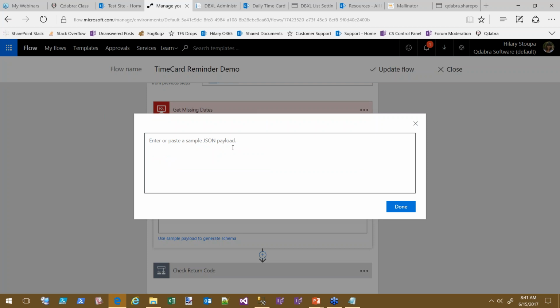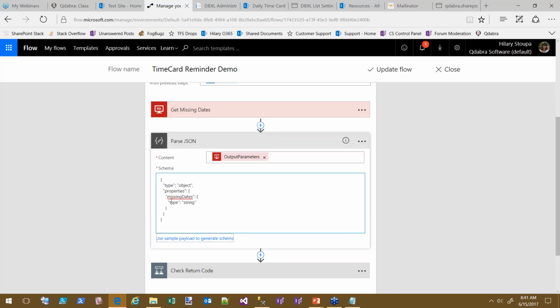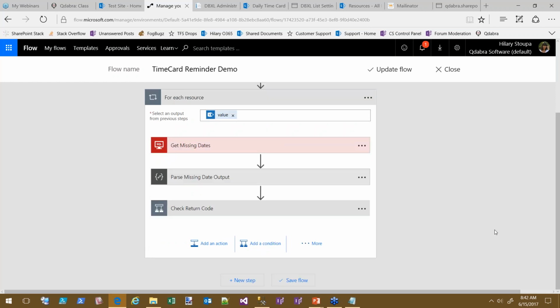What's my sample payload? That same thing that went through the compose, went through the email. This is my sample payload. And so I can say done. And now it generated a schema for me. Isn't that sweet? Okay, so now I've got a parse JSON step. I'm going to rename it, and I'm going to call it parse missing date output. Okay, so now I've got a name that makes sense, so that even when this guy's closed up, it'll make sense to me.